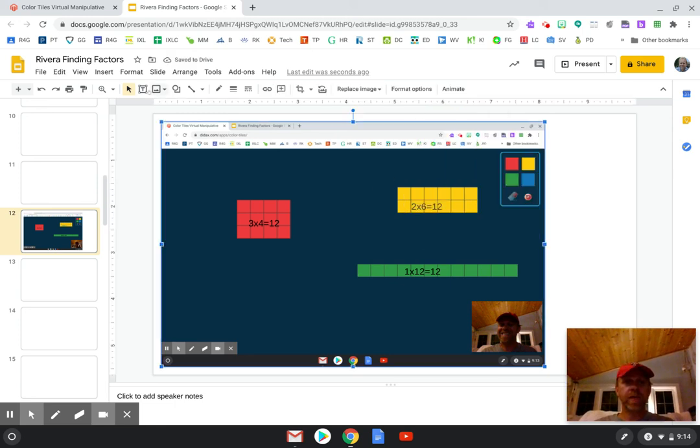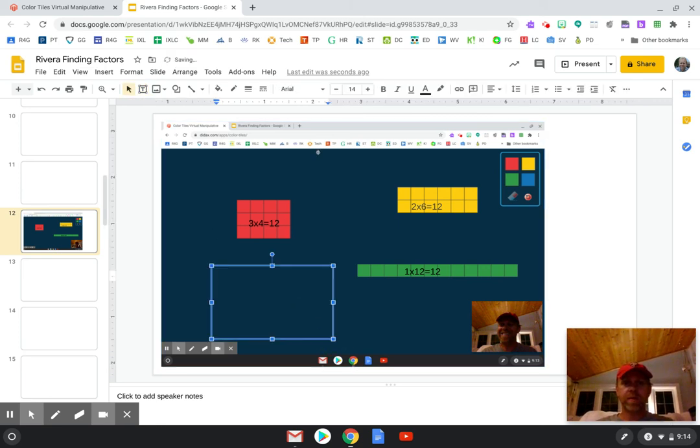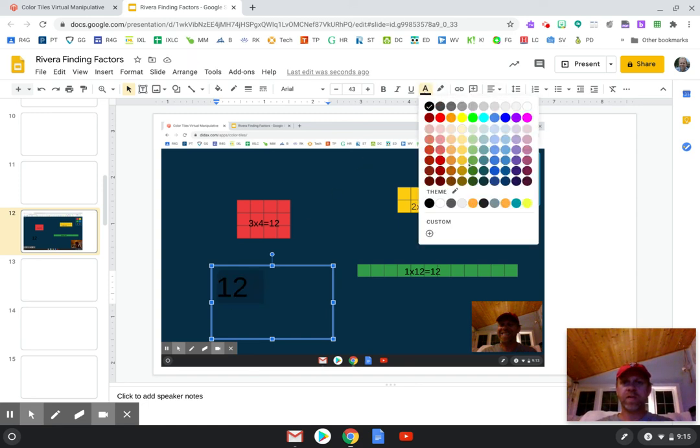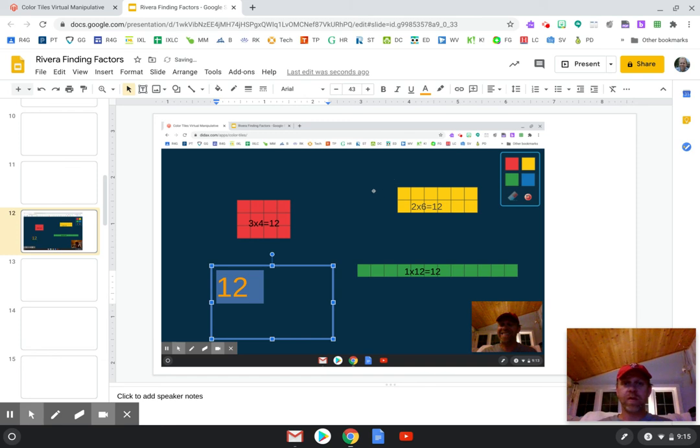Oh, and the last thing, don't forget to make a big old one. Make a big old text box right here. I'm going to make the size way bigger. Just show that this is for the number 12. Hey, 12. There we go. That's one maybe I'll really change to a different color. How about orange? I like orange. There, 12. Okay.